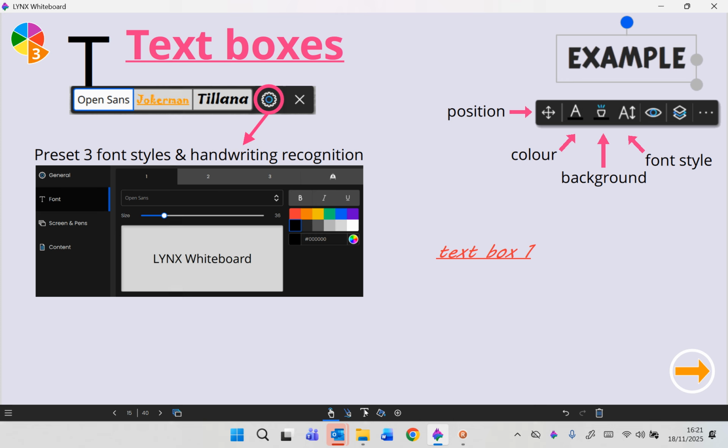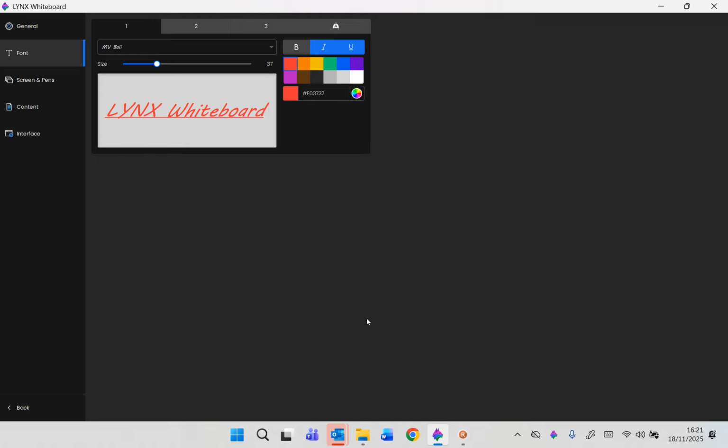So if I click on the T again and click a second time, you can see those are the default fonts that have been set. If I want to change those, I can click on the settings cog here and it takes us to the font section of our options, and I've got my 1, 2, 3 fonts. I also have the text recognition pen font that I can pick too, but for text boxes it's these 3. Let's change the first one.